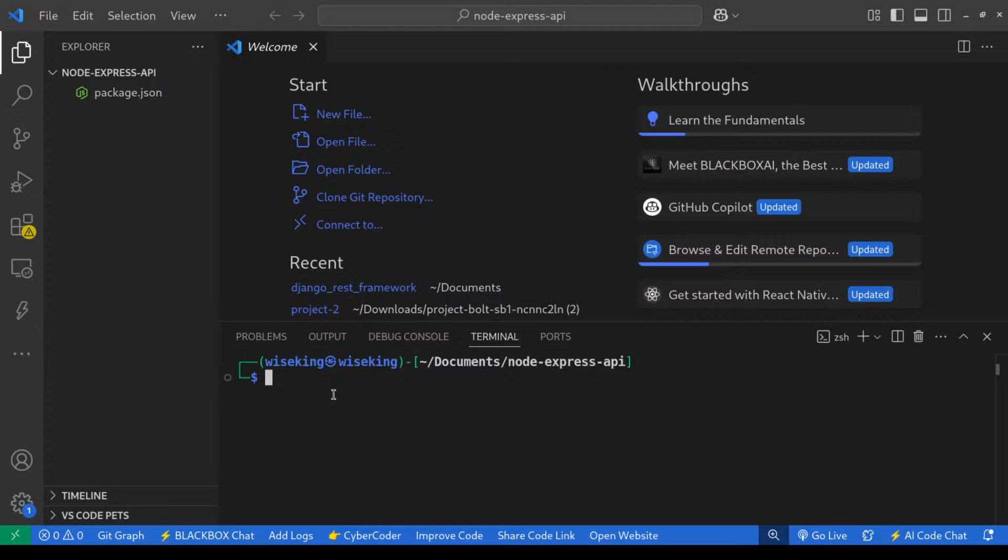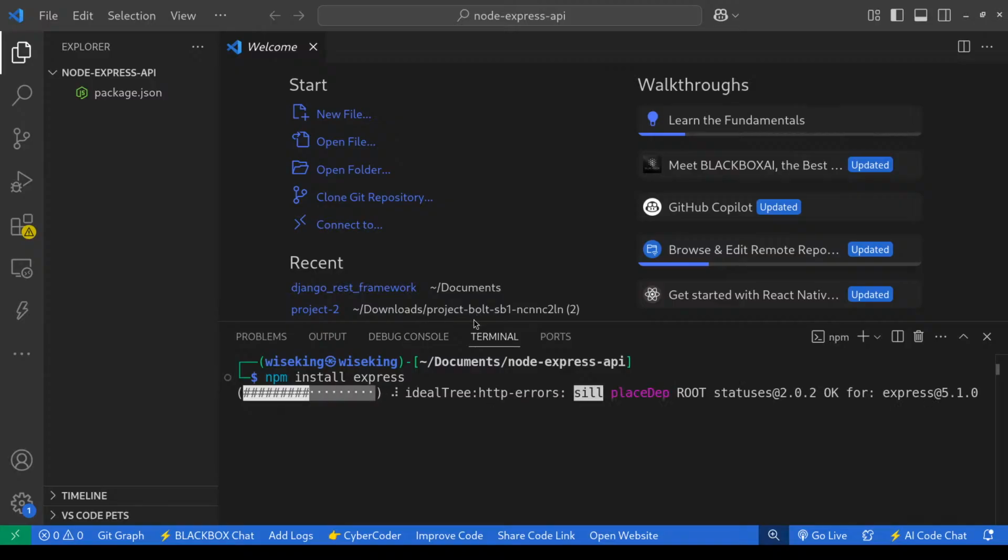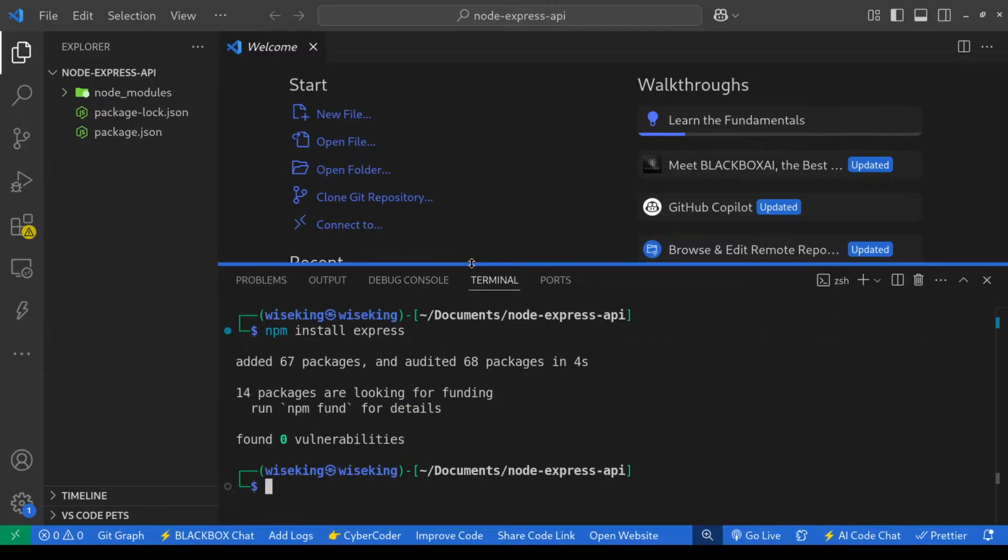let's install our Express. We will have to run npm install express like this, and we enter. As you see right here, my package is installed. As you see, installing the Express library, which is a minimal and flexible Node.js web framework that helps us to create APIs easily.